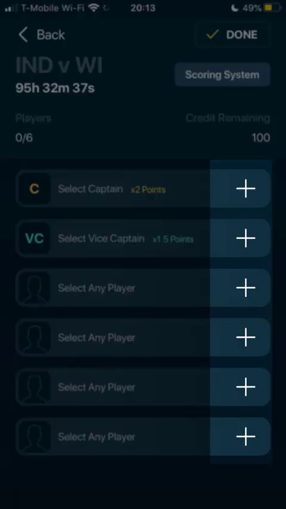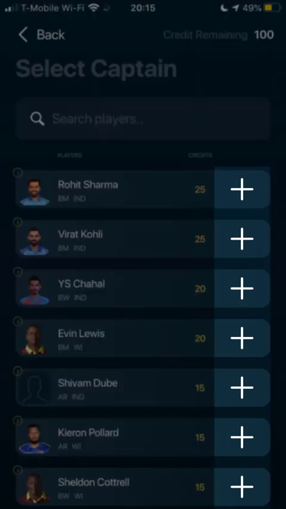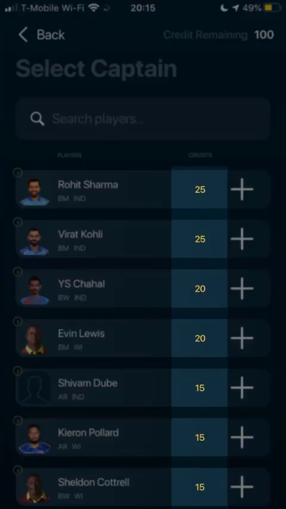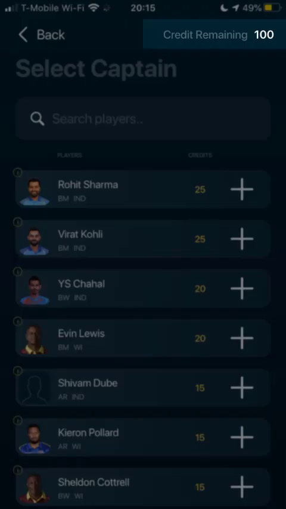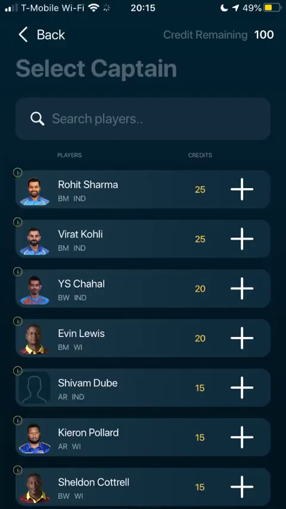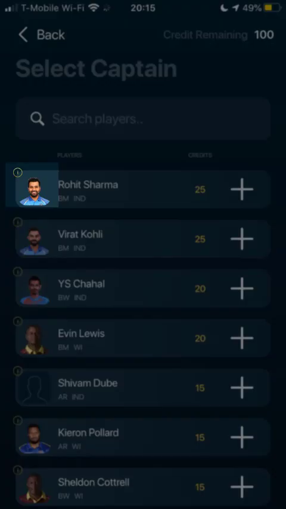We can see a list of players by clicking here, and we can select the player we want by clicking here. Notice that each player costs a certain number of credits. We have a total of 100 credits to spend on purchasing players. For more information about the player, click on the Information button here.